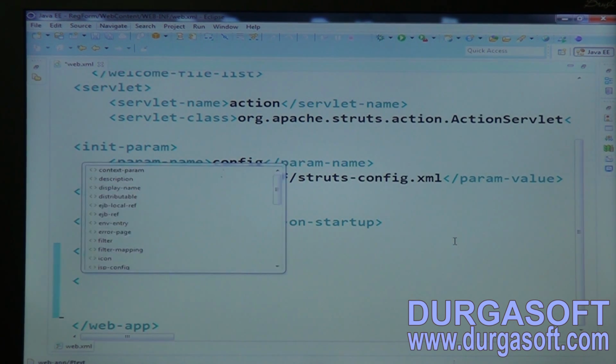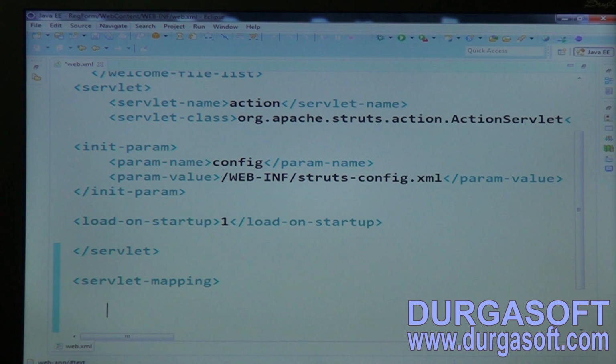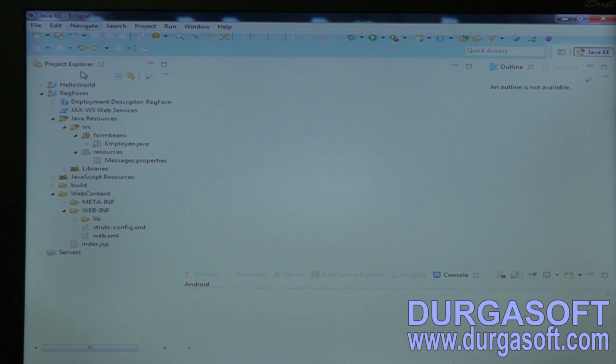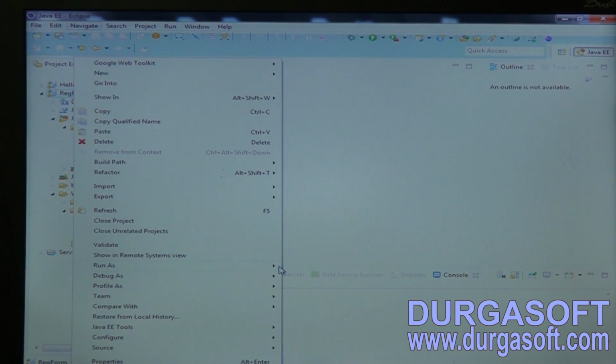And finally servlet mapping, servlet name action, and URL pattern star.do. That's it. Now you can test it.